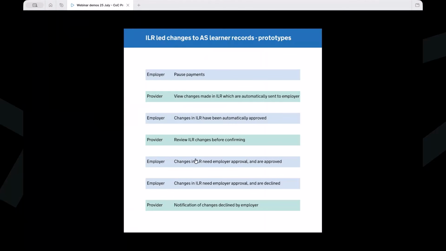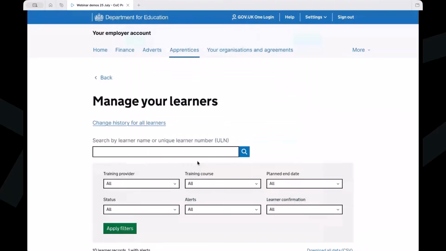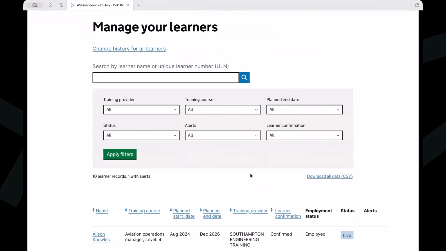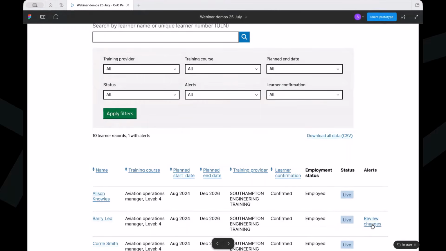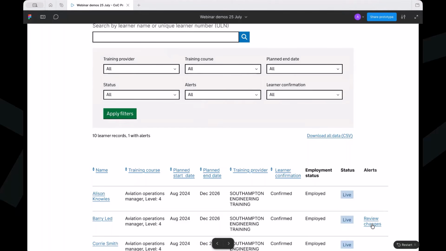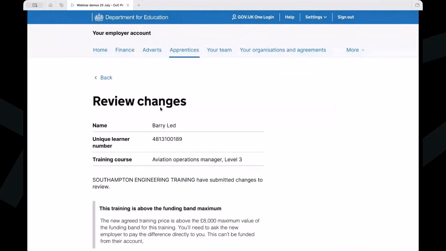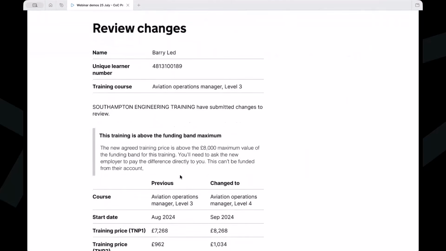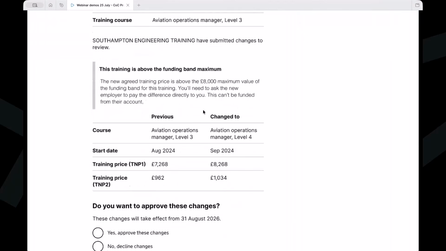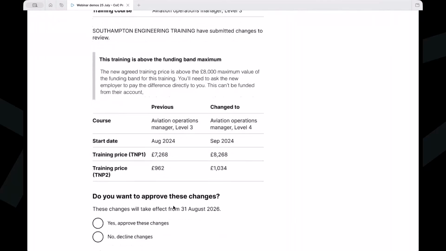Now I'll take a look at what the employer experiences of that and how they can approve these changes. So again, we're on the Employer Manage Your Learners page. Scroll down and would click on this review changes, because this time there's an action for the employer to take, so they need to review it rather than just view it. We would click on review changes, and you can see the details of which learner this is for and their ULN. Would scroll down and see the changes that have been made, the previous and the change to. And yeah, let's assume that there's a date as well of these changes, when these changes will be actioned.